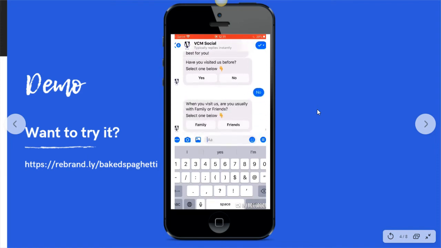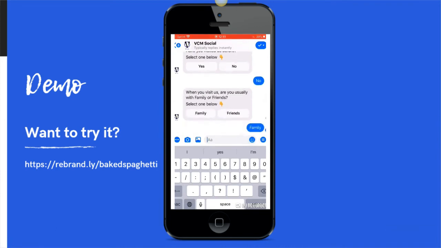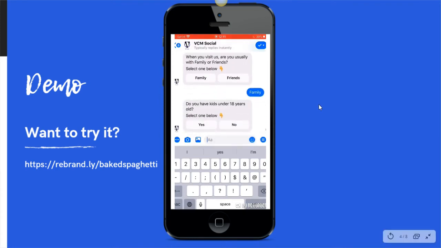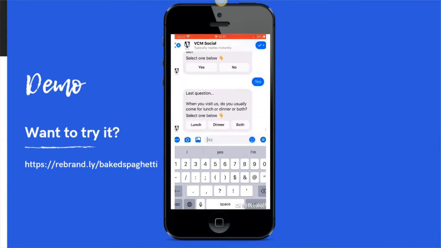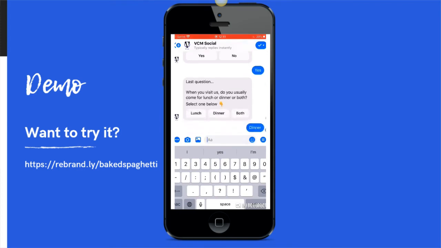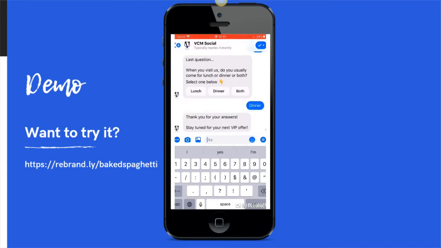In this case: have you visited us before? They have the option to select yes or no. Then, when you visit us, are you usually with family or friends? Again, they have the option to select one. Do you have kids under 18 years old? Select one below, again yes or no. And then the last question: when you visit us, do you usually come for lunch, dinner, or both? Again, they can select it right there. Then they get the thank you for your answers. Stay tuned for your next VIP offer.